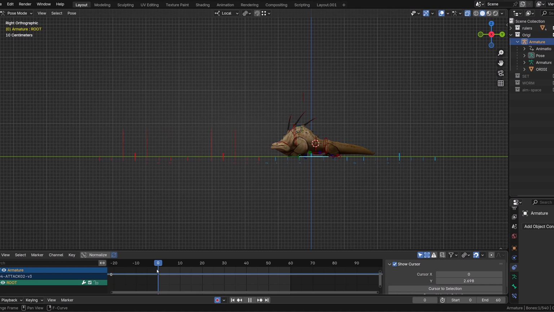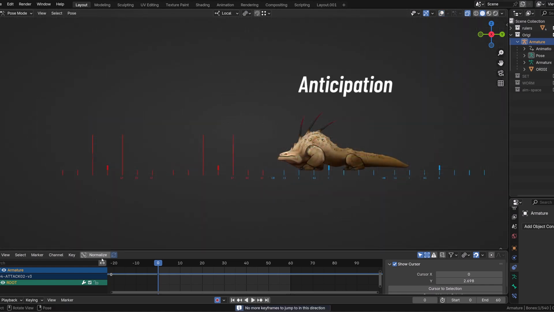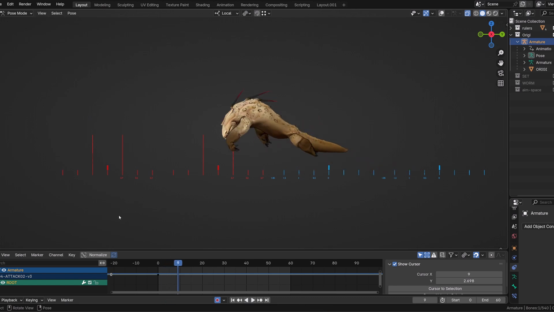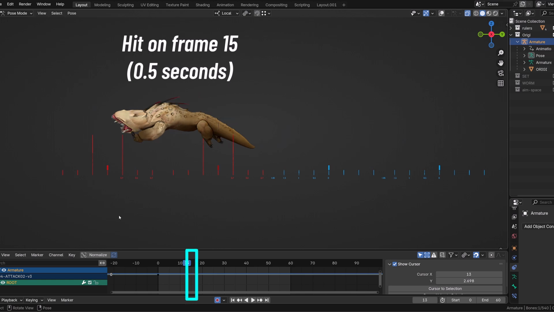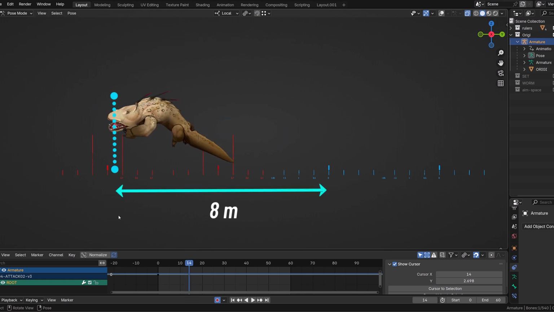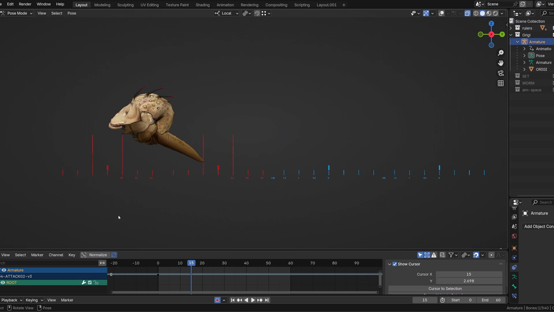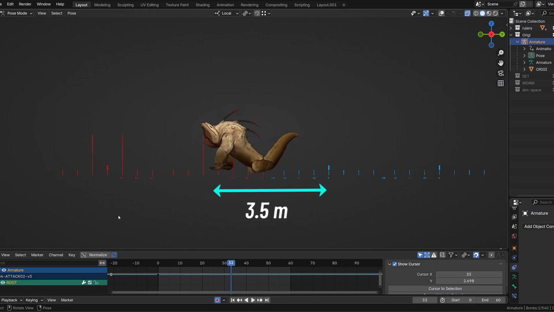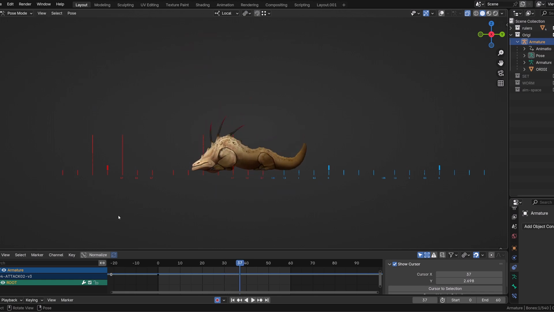So I start with the idle pose. The game designers allowed me 5 frames of anticipation. Then the creature is supposed to hit its target on frame 15, after half a second, and the character is supposed to cover about 8 meters. And the character is supposed to reset on frame 35, after about a second, and land about 3 meters forward compared to its initial position. Once we know that, we can create the animation, eyeballing the position of the character.